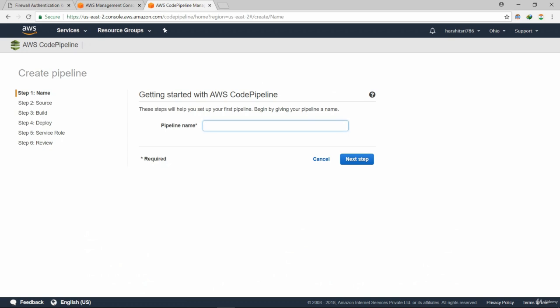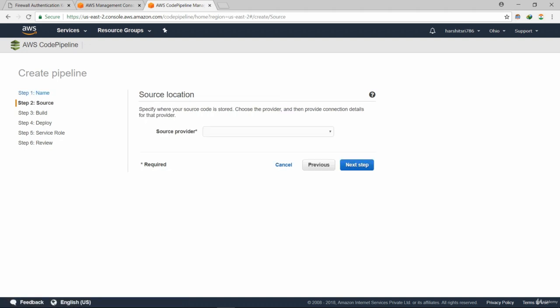So you have to just provide at first the name of the pipeline, simply the name of the application you want to create. Just provide any name. Then hit the next button. It will navigate you through other options.